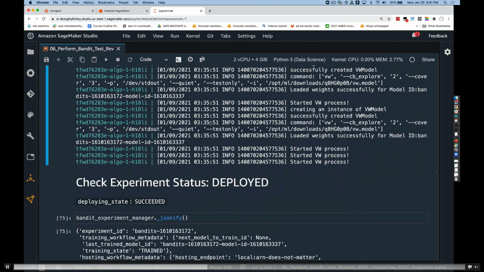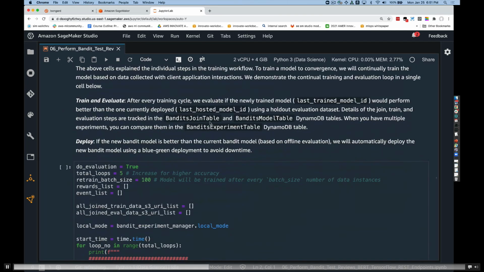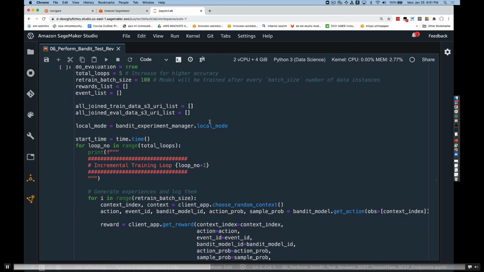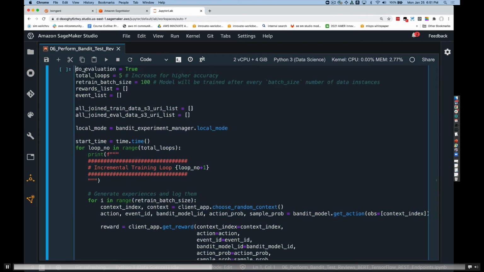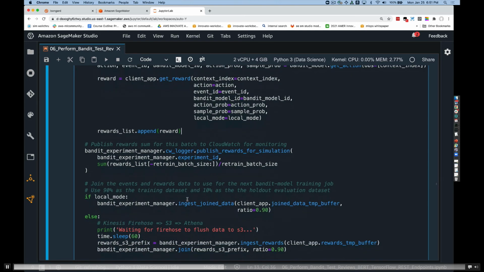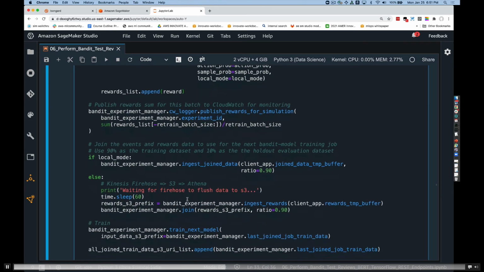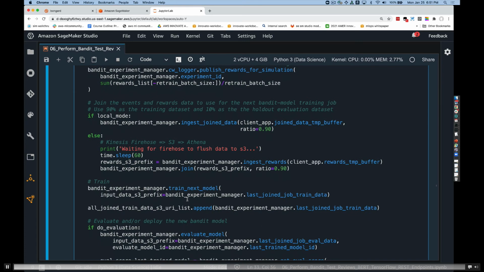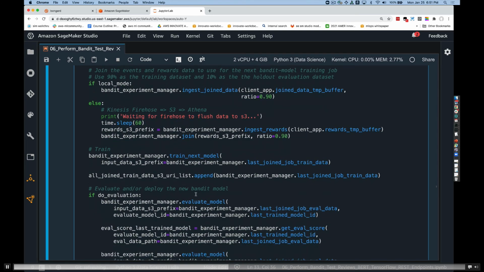Now we're going to do this, so forgive the scrolling. We're going to run 5 loops and make 100 predictions per loop. This basically is our training data for the Bandit. The Bandit then gets the reward, compares the reward, and then passes that reward on through Firehose, through all the different parts of this production system.